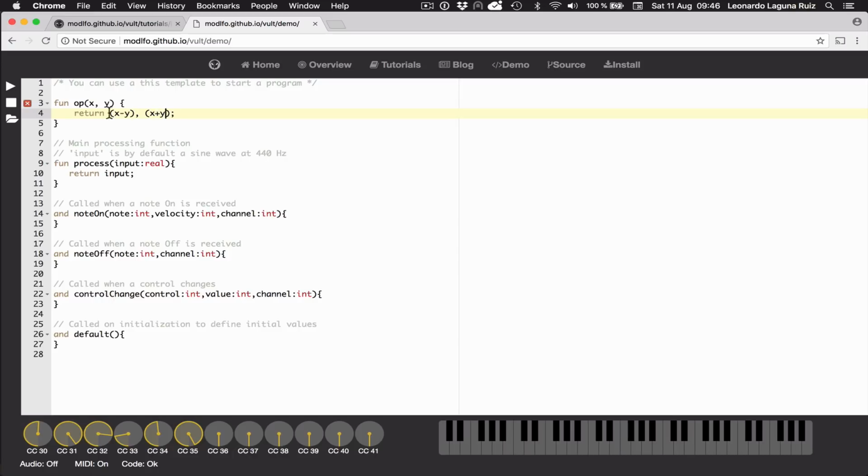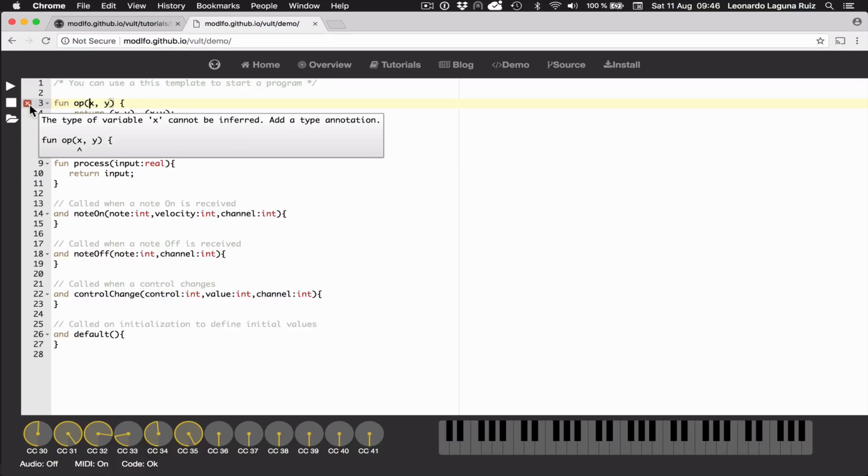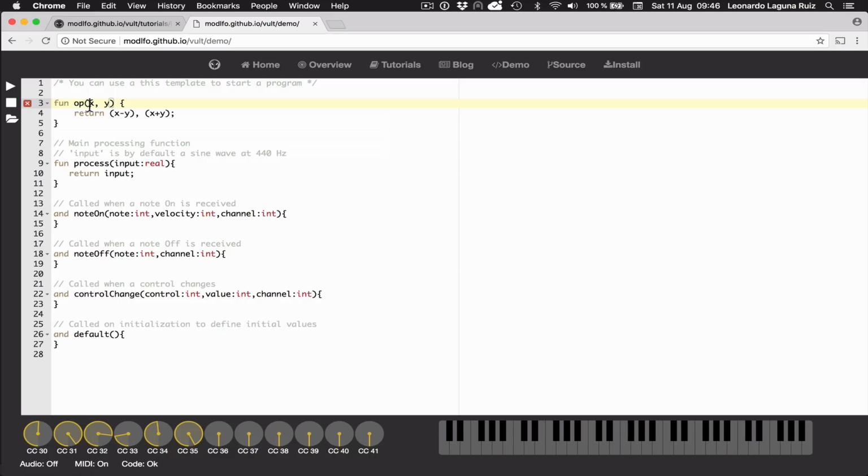As you can see, here I'm getting an error because it's telling me that given the operations that I wrote, it cannot infer the type. So just by adding one value, it's going to infer the types of everything. So this is a function that takes two real numbers and it returns two real numbers. So how do we use these kinds of functions?